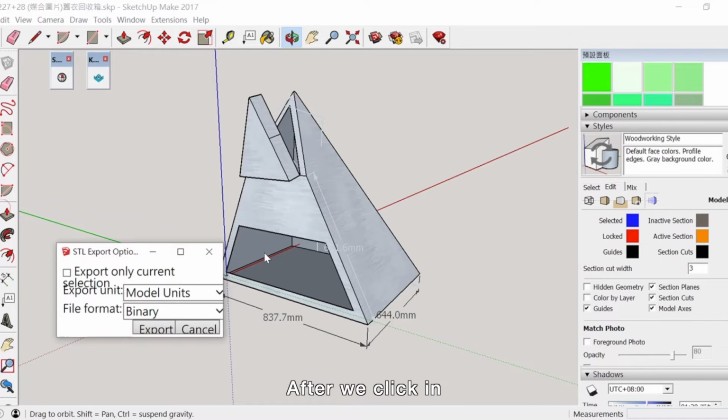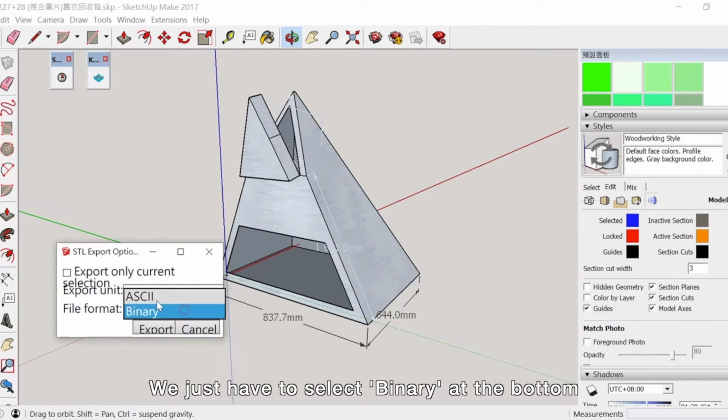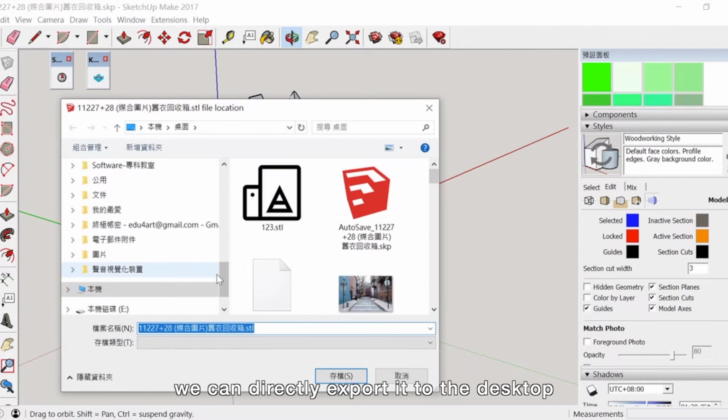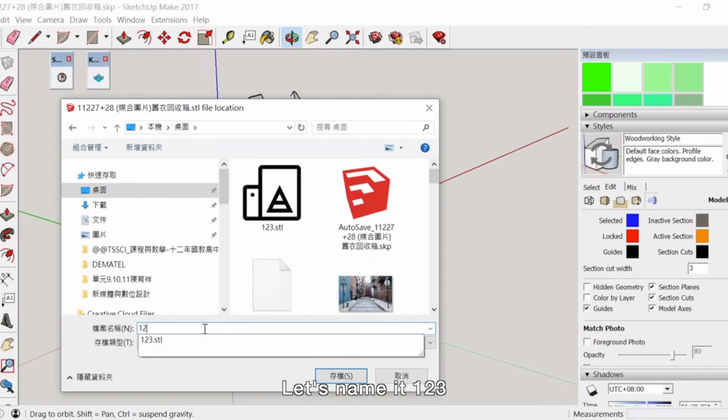After we click in, two menus will appear. Actually, we don't need to change anything else. We just have to select Binary at the bottom. After selecting Binary, we can click Export. Here we can directly export it to the desktop. Let's name it 123.